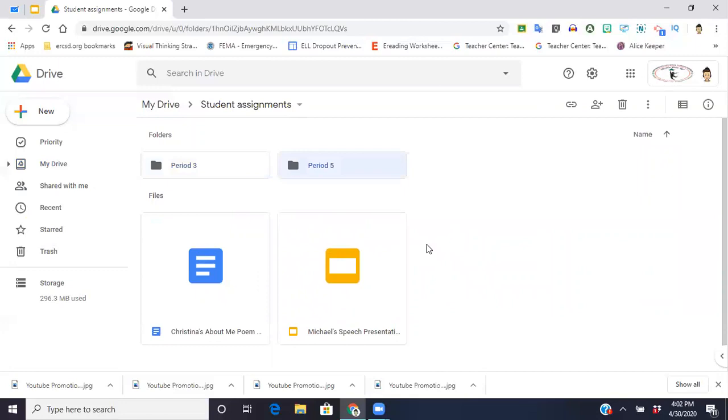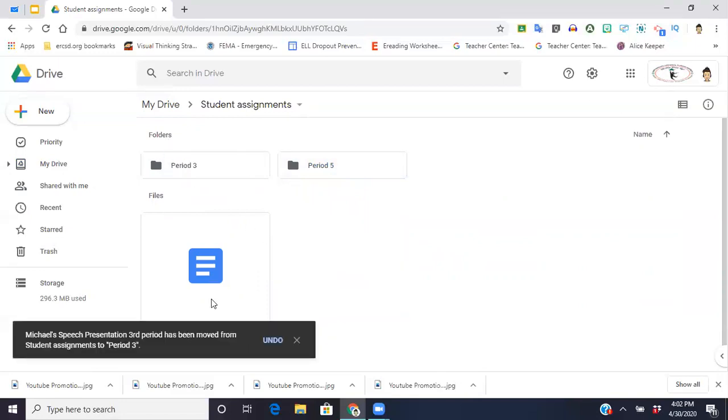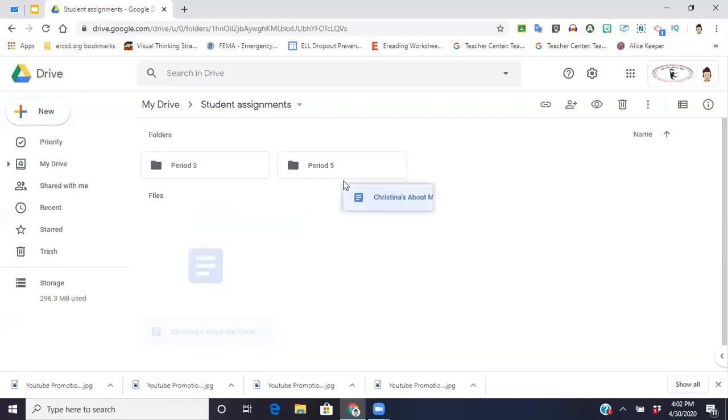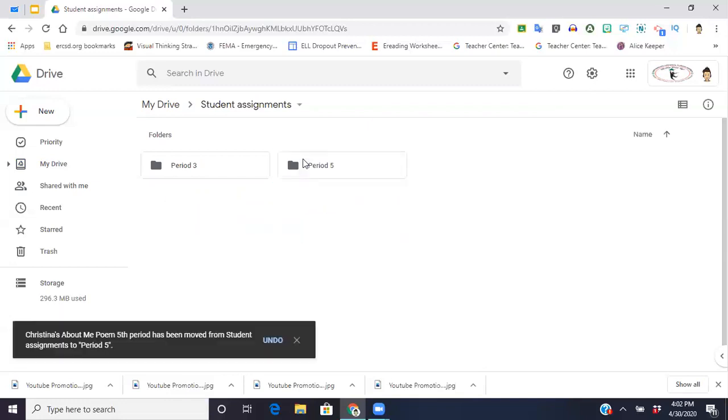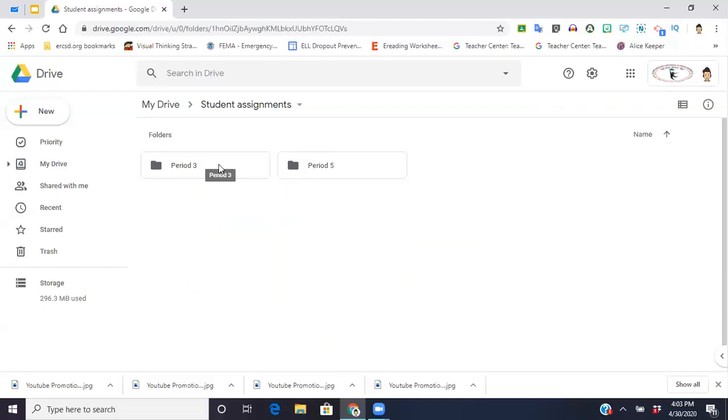Okay, so right now I have, this was third period, so I can drag. I can also right click and go to move to, but they're so close right here that I'm just going to drag them. Now once I go into these folders, let's say that I wanted to then organize each period by the different assignments, I can do that as well, and I can make other subfolders within those folders.